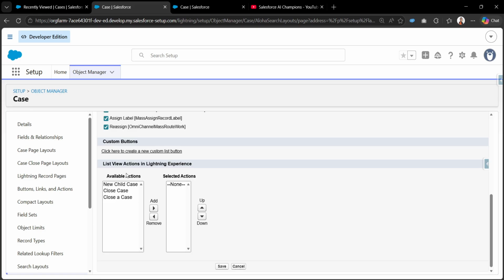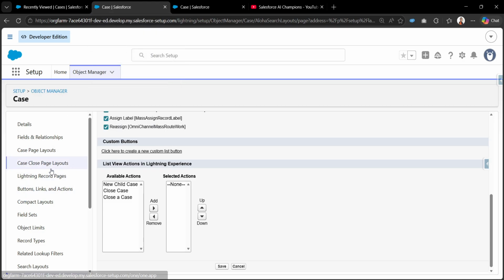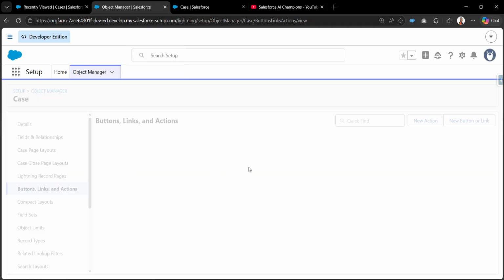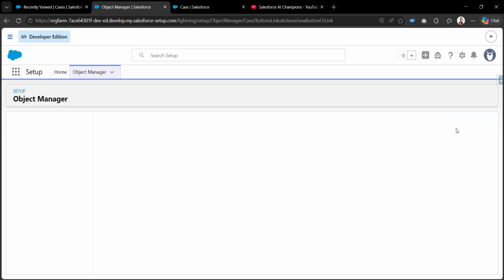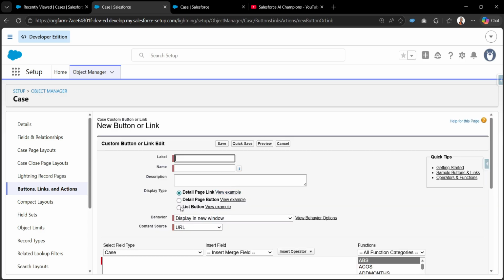Let me show you. This is a case list view, and if we want to launch a flow instead of a standard button, what can we do? From Buttons, Links, and Actions, we can click on New Button or Link. I'll show this demo in the upcoming session, but today's session will be a little bit on the manual standard button, like clicking on the custom button without the flow.